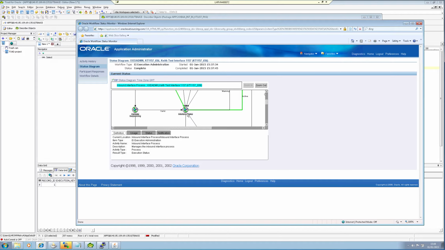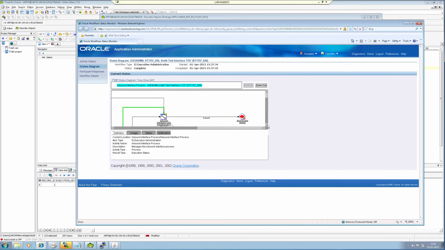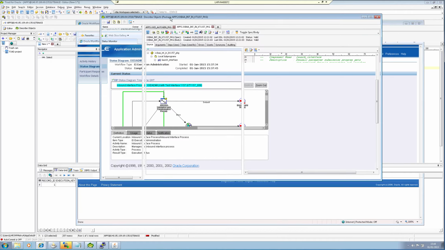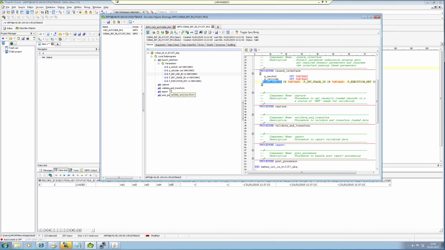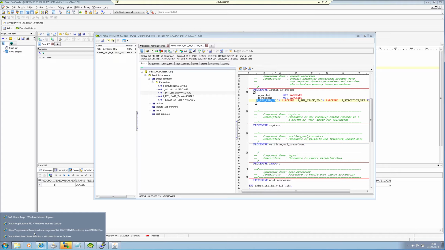And it will determine the interface status. It determines the interface is still active, it's not gone into error or warning, and it will then move over and attempt to execute the next process, which is the validate and transformation process. And again, it will now execute the next procedure in line, which is the validate and transform procedure that we've got in our specification there.